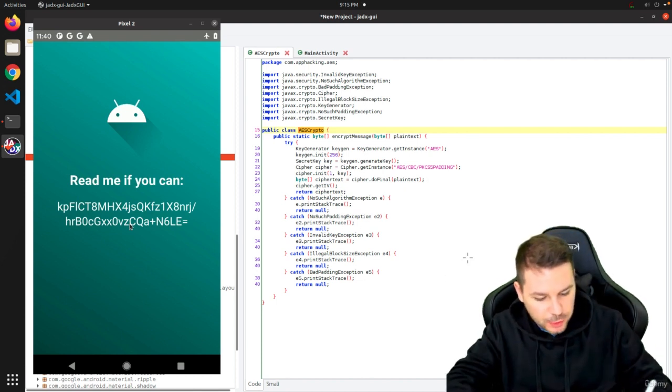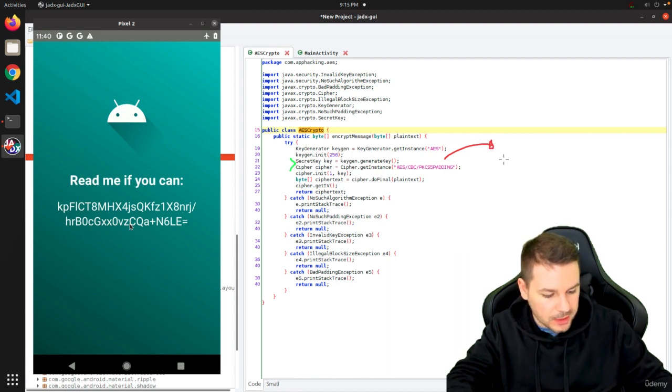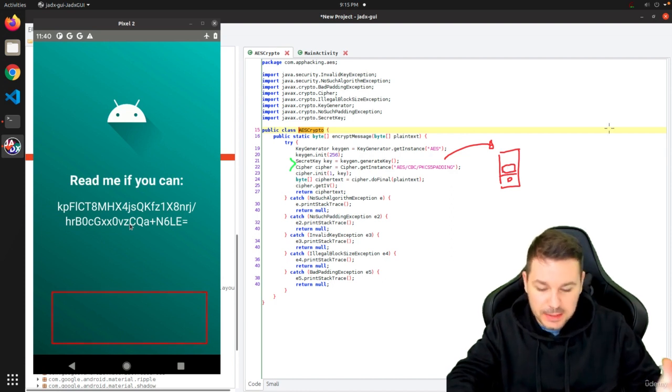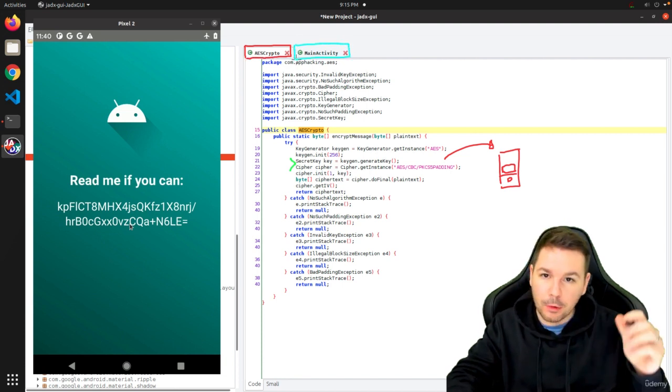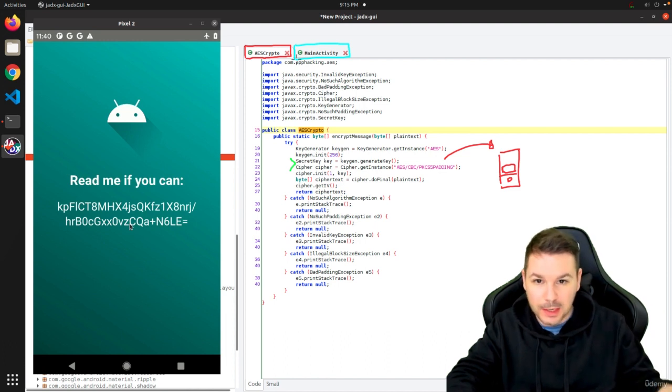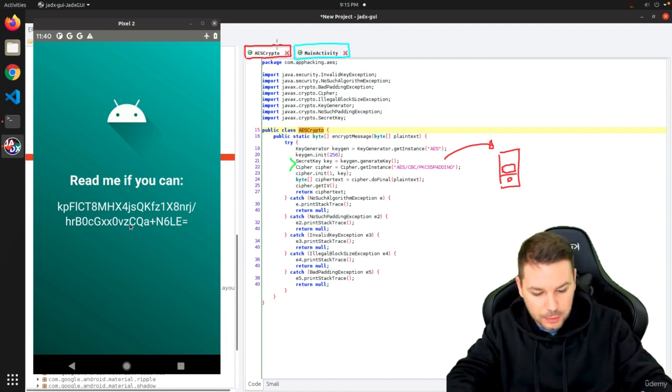So we want to insert our code over here. And we also want to have the ability to print something on our smartphone. So here's our smartphone, and we want to make some text appear. And this means we need some kind of interaction between the AES crypto class and also the main activity over here. So our code transition is not just based on one class right now. We will make a code transition into another class over here.